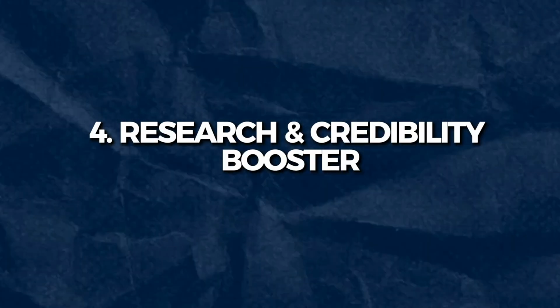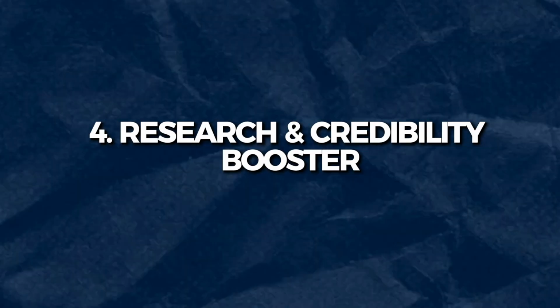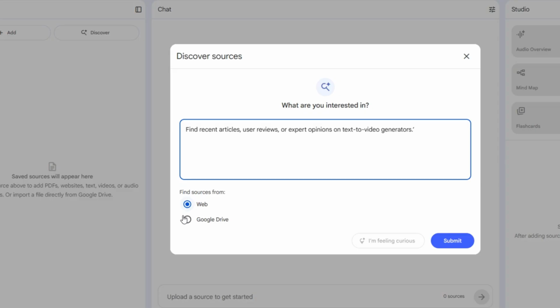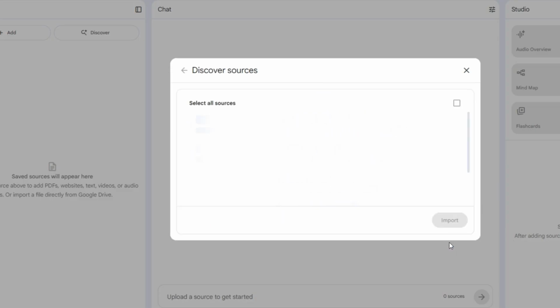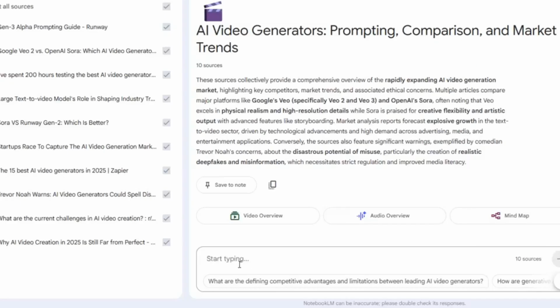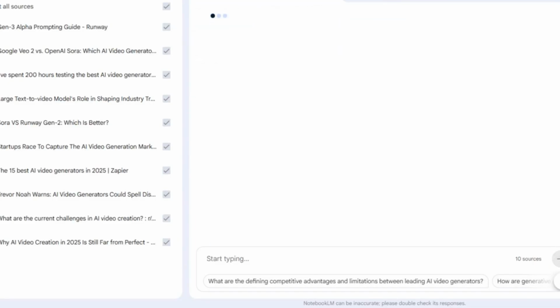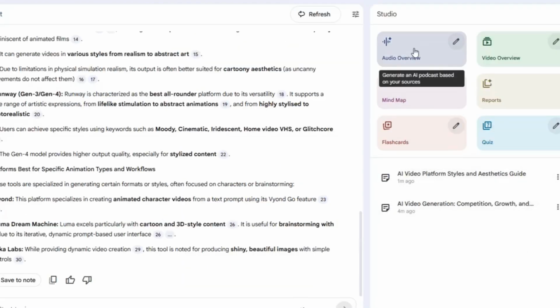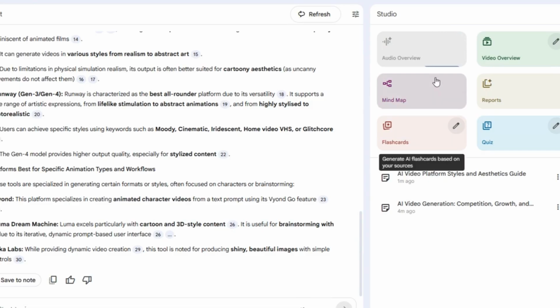Number 4, the credibility booster. If you're teaching or making tutorials about AI tools, you'll love this. Tell NotebookLM, find recent articles, user reviews, or expert opinions on text-to-video generators. Then follow up with, summarize what makes each platform best for different animation styles. It gives you verified insights you can use in your videos. Real data, not just hype. Turn that into a professional voiceover script or AI podcast overview, and you've got content ready to post.